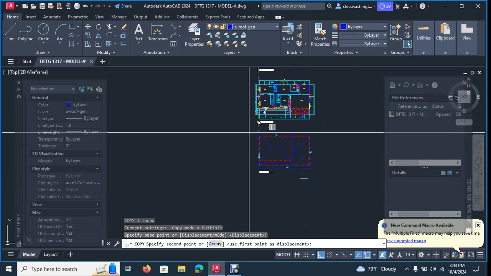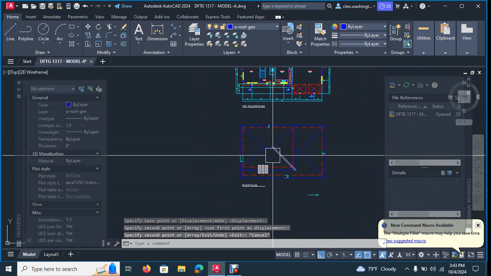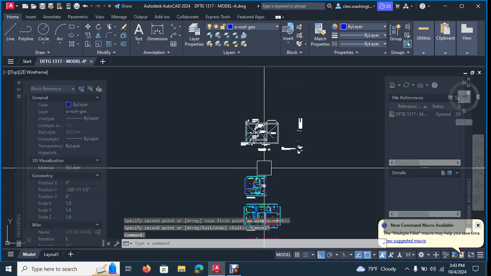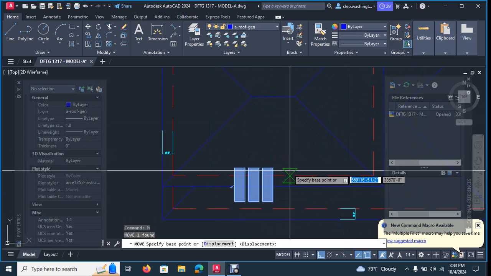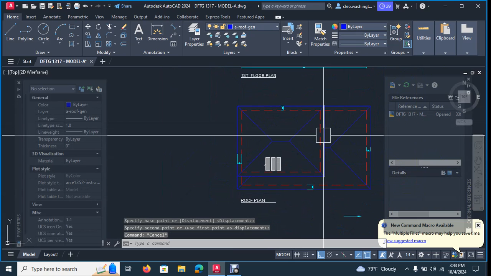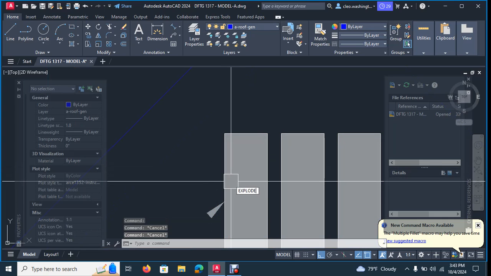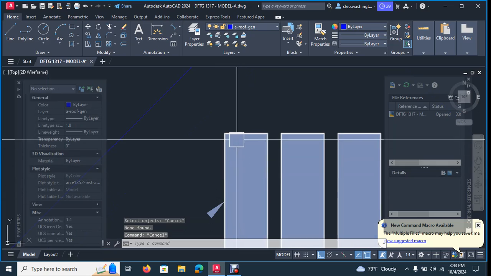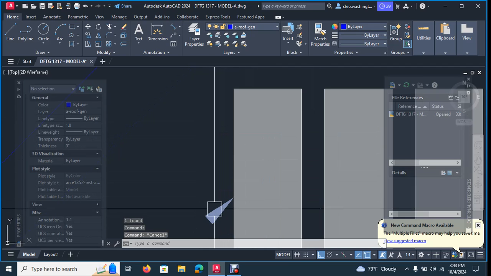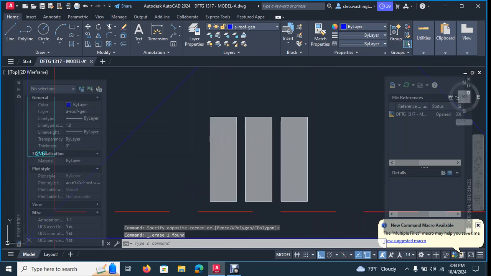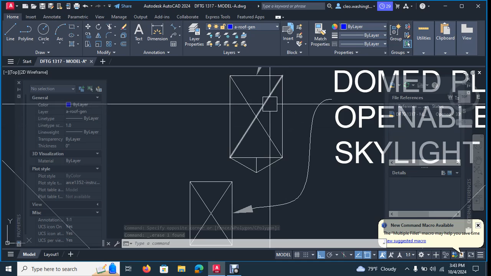Got to show the solar power panels. I think they're shown. Yeah, they're shown at the second story. We'll move them up just a little bit, something like that. Once you get them there, you can explode them if you need to, just to get rid of this leader line. That was not supposed to be included in the block. And let's bring these skylights over as well.